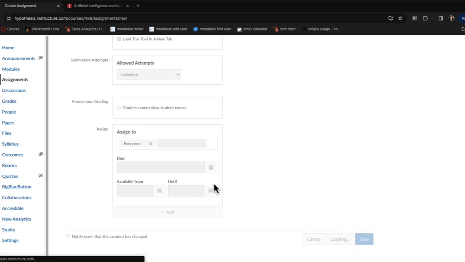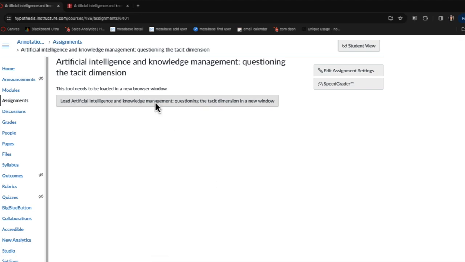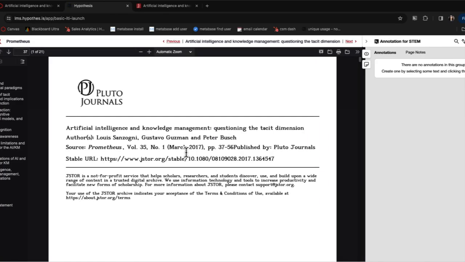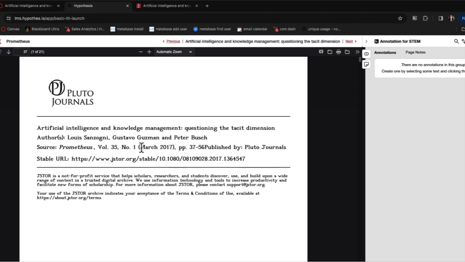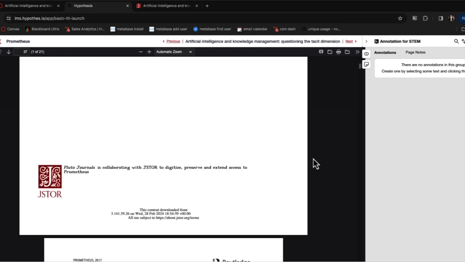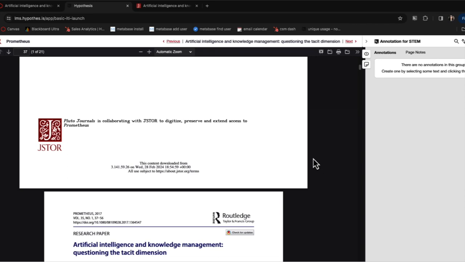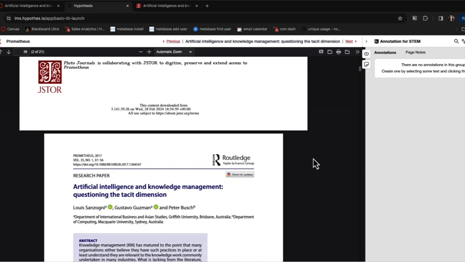After I've linked the JSTOR article to Hypothesis in Canvas, I can launch the article right from Canvas. Any students and instructors that are launching the article from an institution that's a JSTOR partner will automatically be signed into JSTOR. So all of the article access statistics will be passed back to JSTOR, even though the student or instructor is accessing the article through the learning management system.